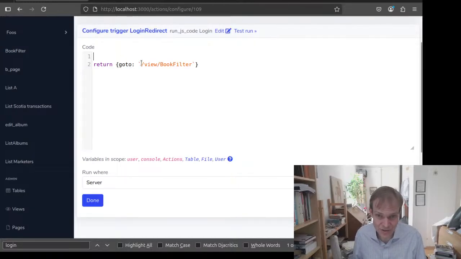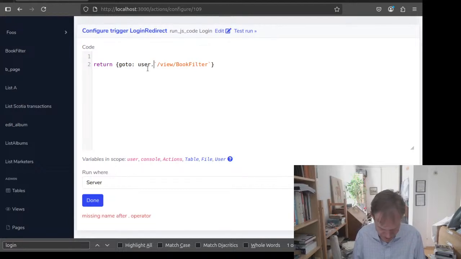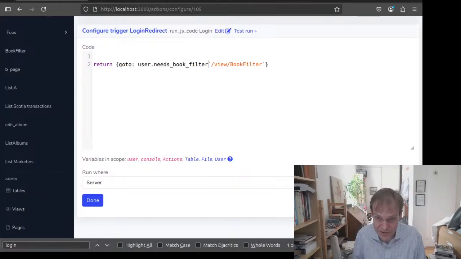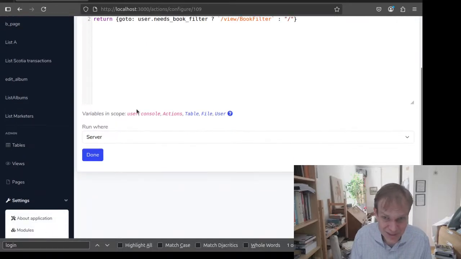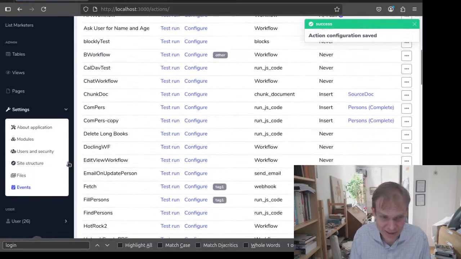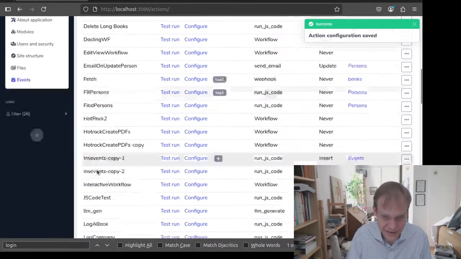I can, if the user dot needs book filter, right? So I can do stuff like this. If the user needs to go somewhere special because of a field on the user table, I can do that. And the same thing apparently works for sign up. So this is even more flexible, right? So now I think there's a sign up event.